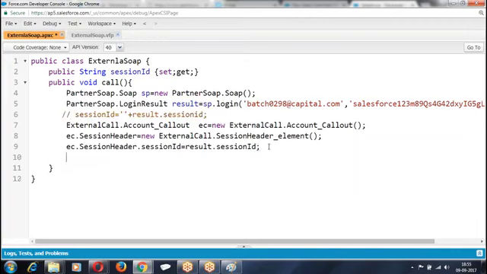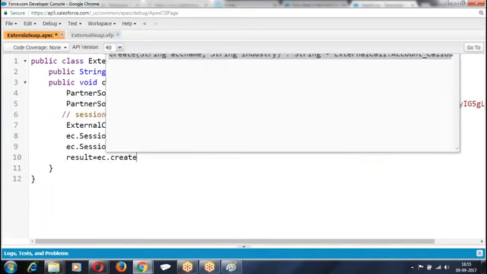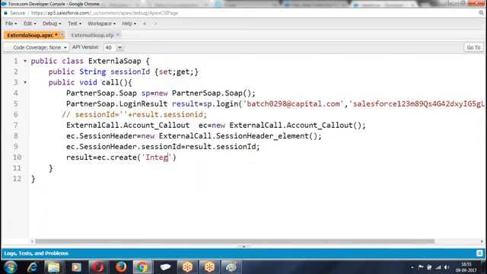Once you pass the session ID, then I have to call EC dot create integration 96. This is how I have created it. So what was that? Here subscription, everything. Result equal to EC dot create.